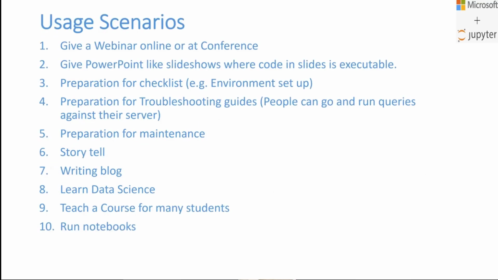So let's start with the usage of Jupyter Notebook. We can use it in various ways. We can use it for a webinar online or conference preparation without any installation or tools. We can use it in a PowerPoint-like slideshow where code in a slide is executable. We can use it for checklist preparation, for example, if we have setups and a checklist for one environment that we need to apply to another environment. We can use it as troubleshooting guides, and we can give those guides to our customer or other colleagues. They can run the same set of commands and see the result as well.